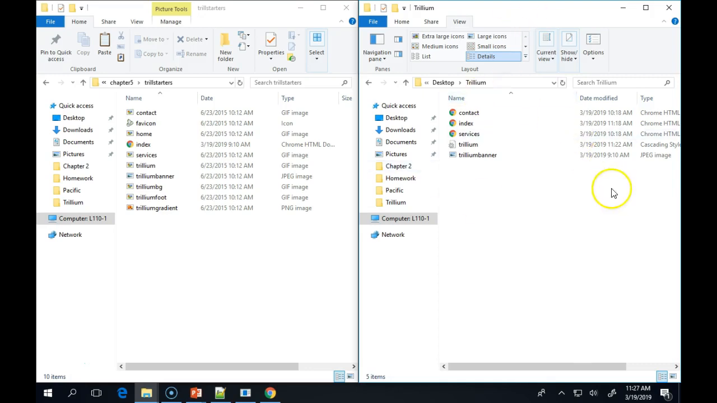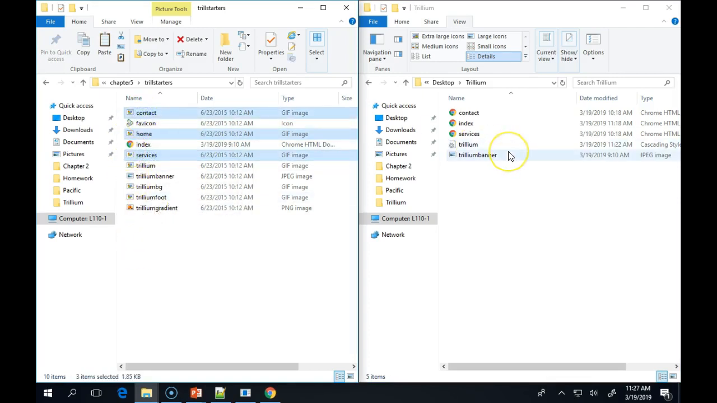So, bottom line is we need to get some graphics from the Trillium Starters folder that we downloaded into our folder of Trillium so that we can link to them. So what we need is the home button, the services, and the contact. So home, services, and contact. If you hold the control key when you click on them, you can highlight all three. You don't need to do this 3 times. And then we're going to drag those 3 GIFs over.